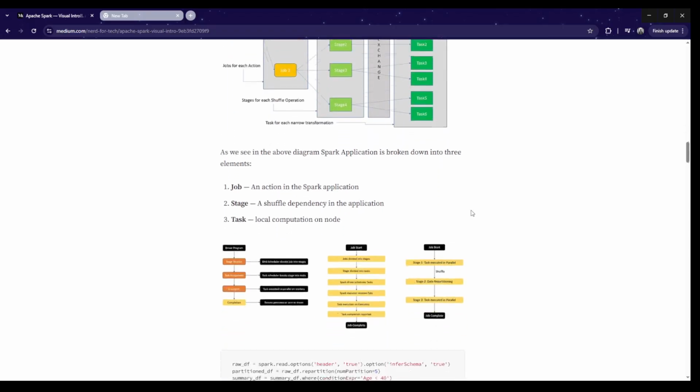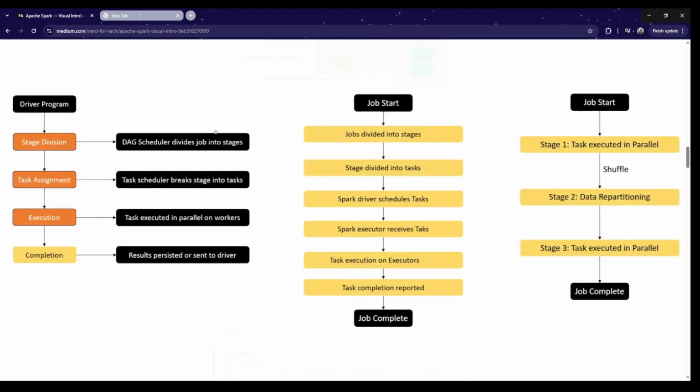In other terms, how it works is like this. We saw earlier, the driver program, it's the application. It creates different stages. As I said, the DAG scheduler divides the job into multiple stages. Then task assignment happens, and there is a concept called task scheduler that assigns each task. The tasks are executed on the executors in parallel. And then when it is complete, the results are persisted or sent to the driver. So this is the normal flow.